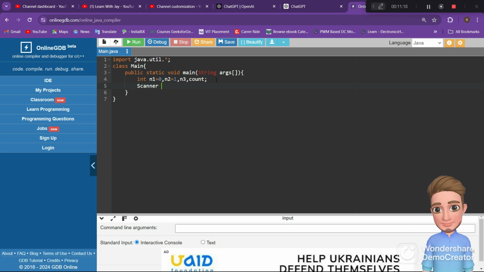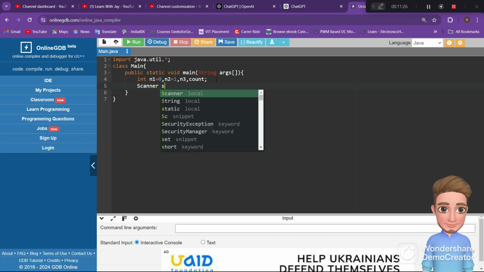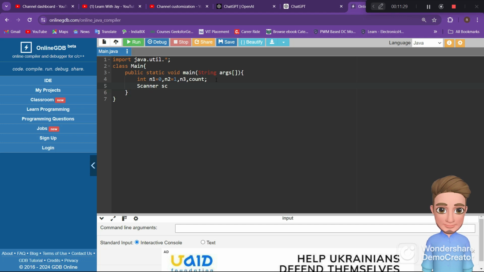Then I'm taking a Scanner class. By using that Scanner class, I'm taking the input for count, in order to print how many numbers in the series.